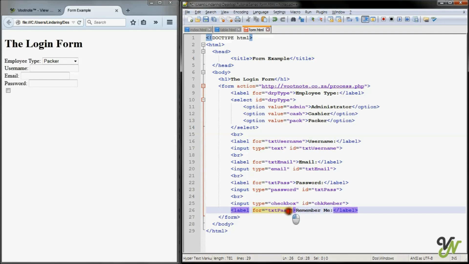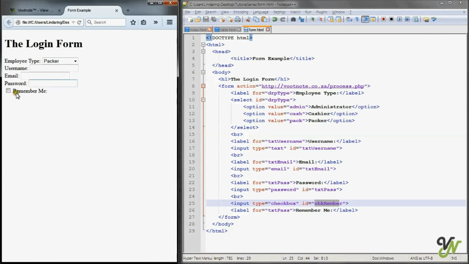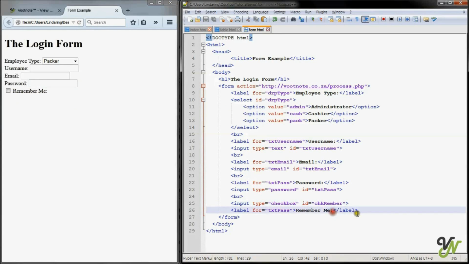We want to link this label to this control. Okay, let's not link it. I want to show you what's going to happen. When we refresh, we can see remember me is there. We don't want this colon there. Save it, refresh. Okay, remove the colon.